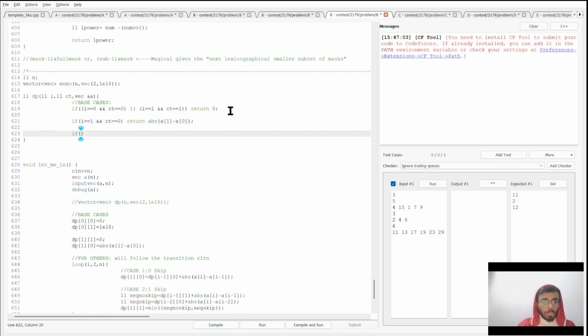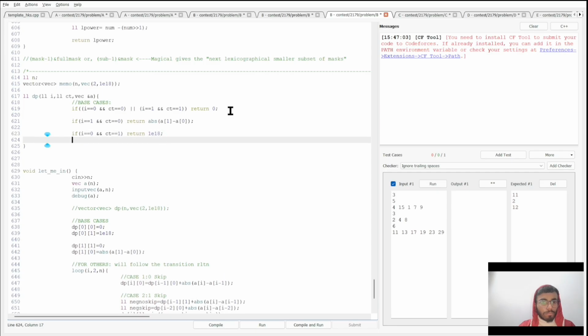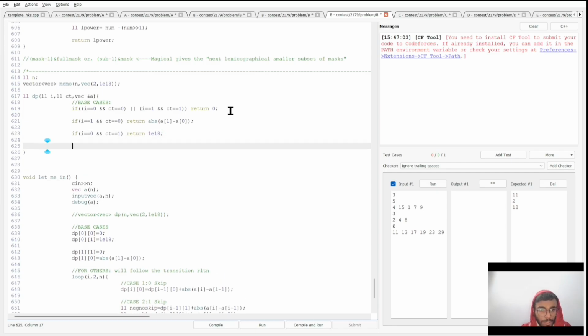Another base case could be that I am at floor 0, and I'm telling that I've skipped 1. This is the same case, that's impossible. So what should we do? Well, just return 1e18, isn't it? Exactly. That is the one. We're done, so we'll fill the base cases.